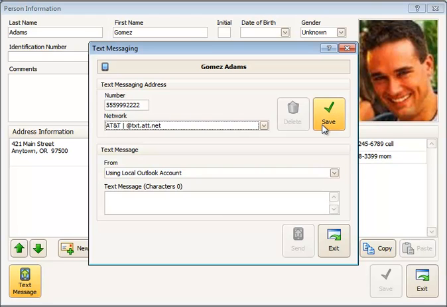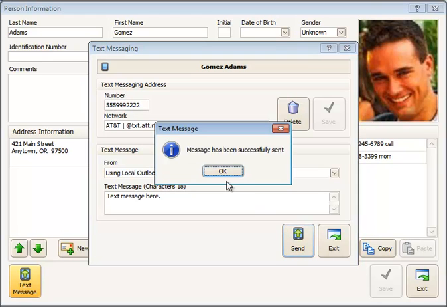At this point, you can save this information, and that will save it to his personal record so that you can either in the future send him an individual text message by coming to this screen or send him a bulk text message by going to the bulk text messaging. To enter a text message, simply click down at the bottom and type in your text message in this area here, and then click the send button. When you click the send button, you'll see that your message has been successfully sent.